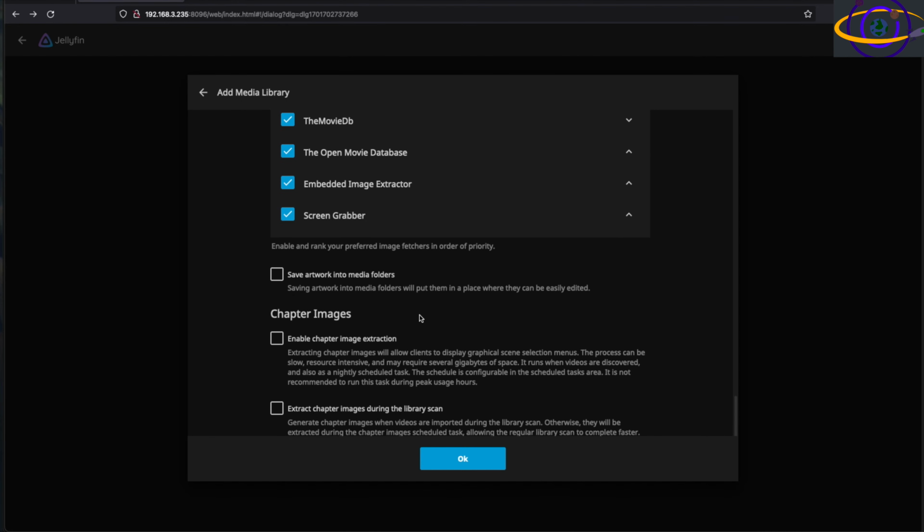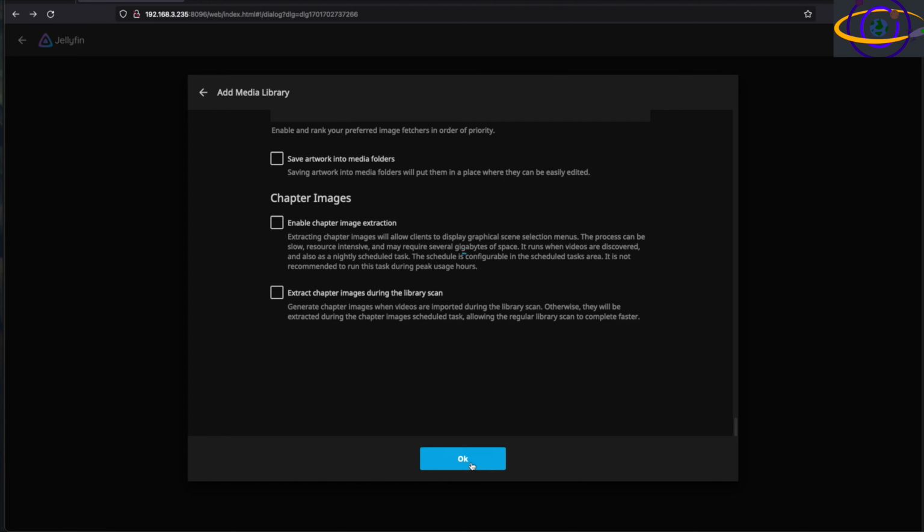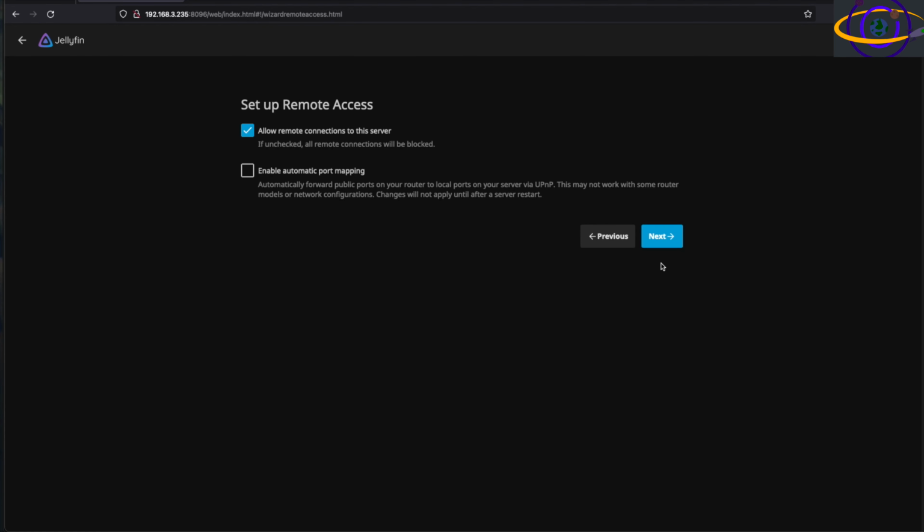And yeah, all kinds of things, screen grabber, embedded image extractor, stuff like that. In any case, I'm basically just going to skip all of that, and there we go. We have added one media library. So we're going to go next and say allow remote connections.